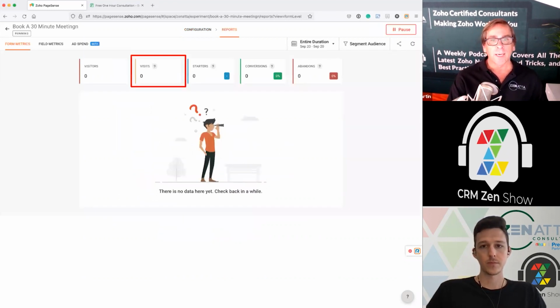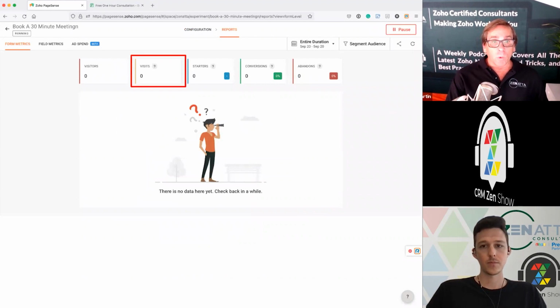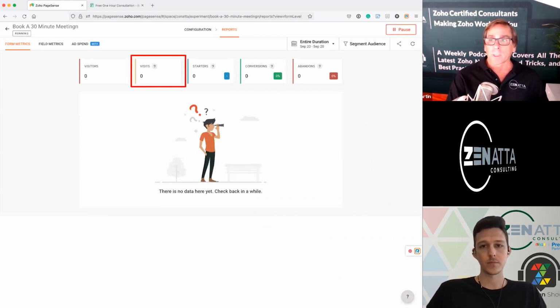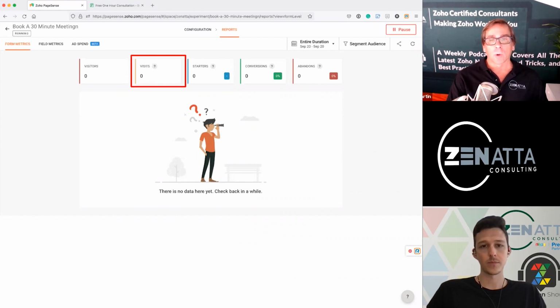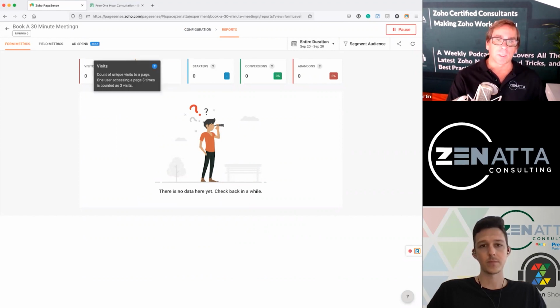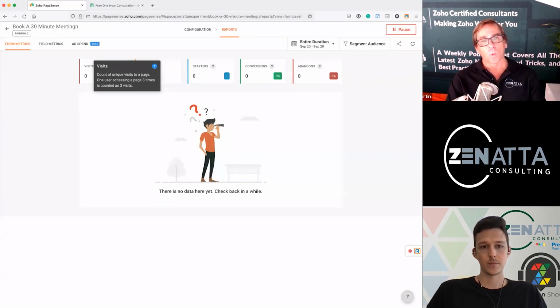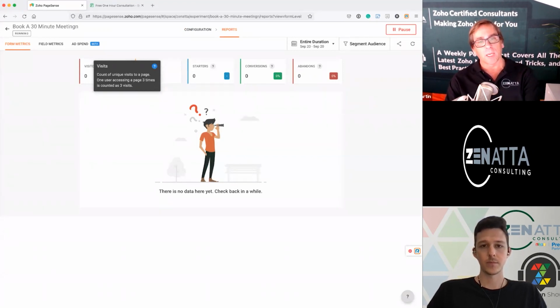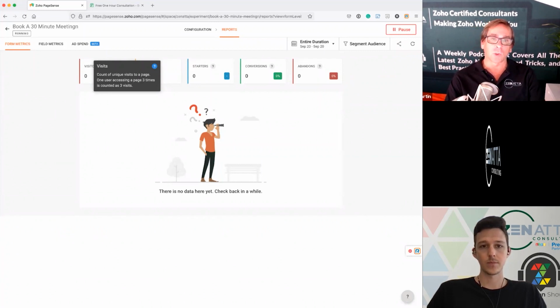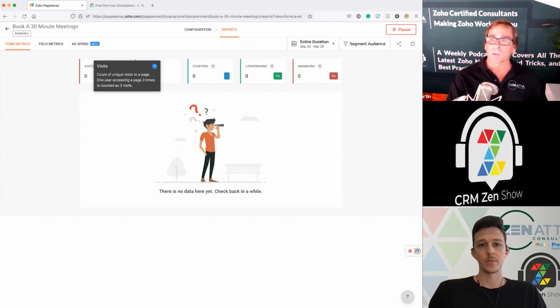And once you've done that, it is going to give you really interesting data on what's happening when people are filling out your forms. So it's going to give you the total number of visitors, but then it's going to say visits. Okay. And this is the count of unique page visits. This is one user who's accessing the page 3 times, and that's counted as 3 visits. So this is the uniques that are going through.